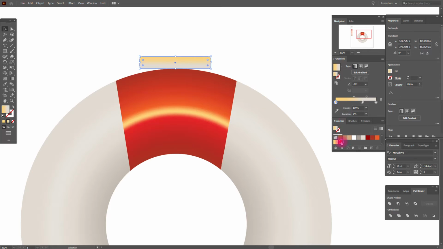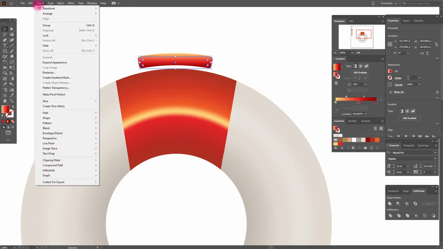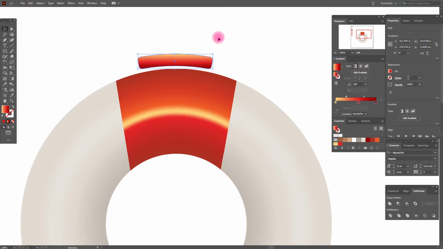Here this color, and this color. Move the slider like me. Now effect, warp, arc, and this arc, and these settings. Yep. Good job, okay. And now object, expand appearance and move it a little down and select it and a little right.